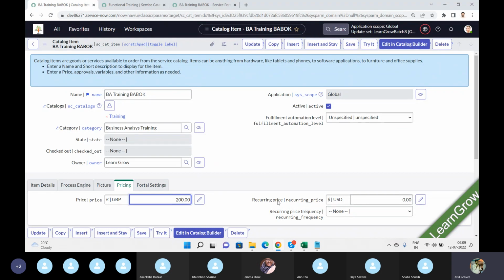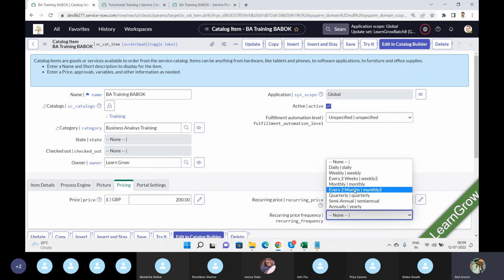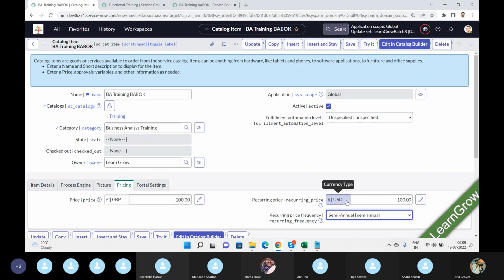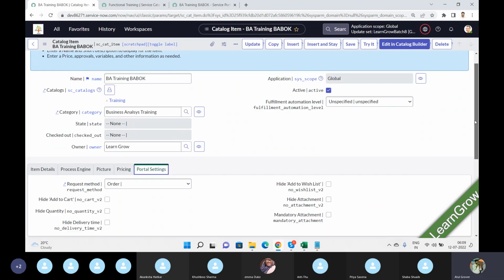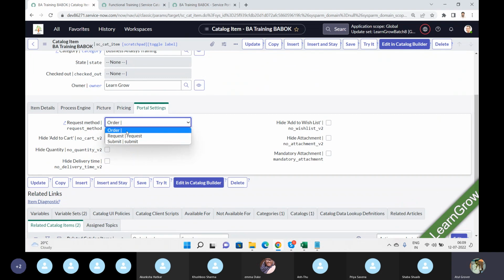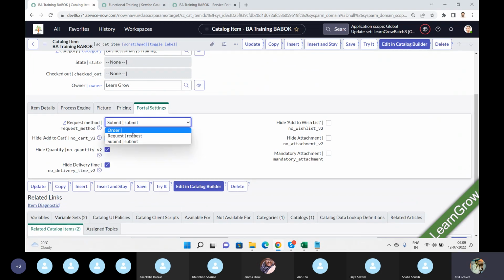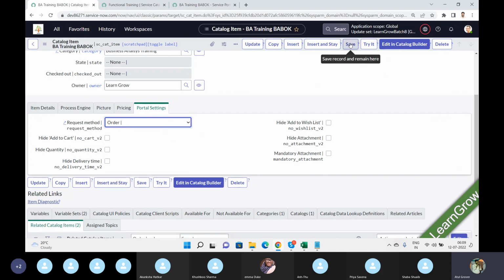Is it a recurring price? If you are my recurring participant, 1 batch, 2 batch you're attending, I'll charge $100 to you. Recurring frequency: weekly, monthly, bi-weekly, semi-annually. I put semi-annually. These are normal journal things which you can understand without any explanation here. And the portal settings. Same thing. Submit, requested, order, and click on the save.